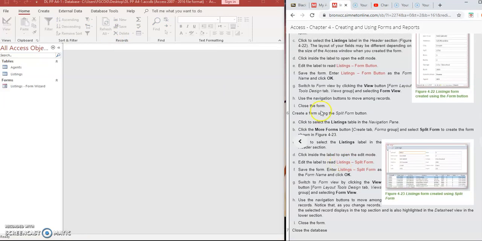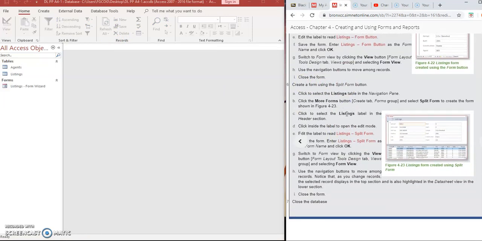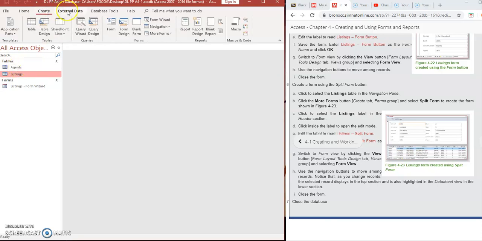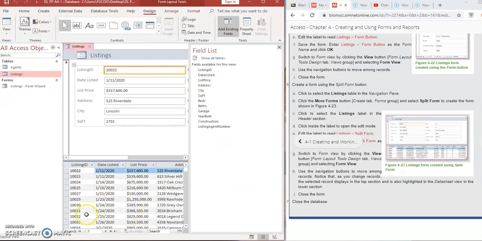Okay, now let's create a split form. That's the next task we are going to be doing. Create a form using the Split Form button. So click and select the listings table in the navigation pane here, and then click More Forms in the Create tab, Forms group. So go to the Create tab, More Forms. If you click on this, More Forms, and then create a split form. Now what this does is it gives you the data in one window, and it gives you the form in another window. So you're able to see both the datasheet view and the form view of it.